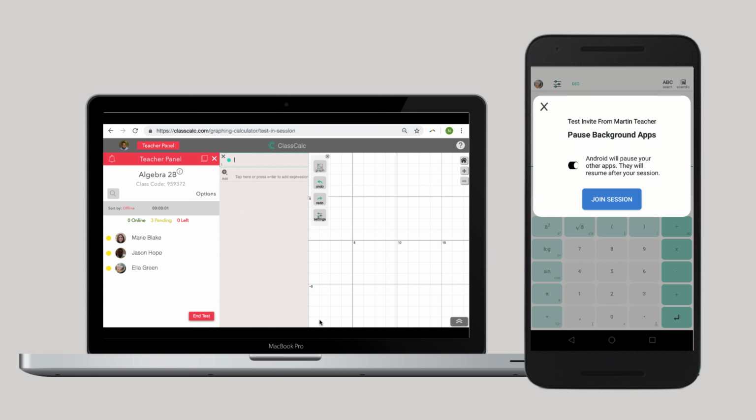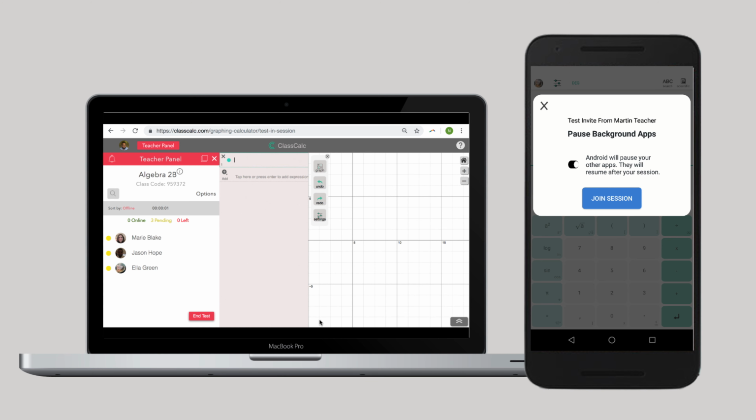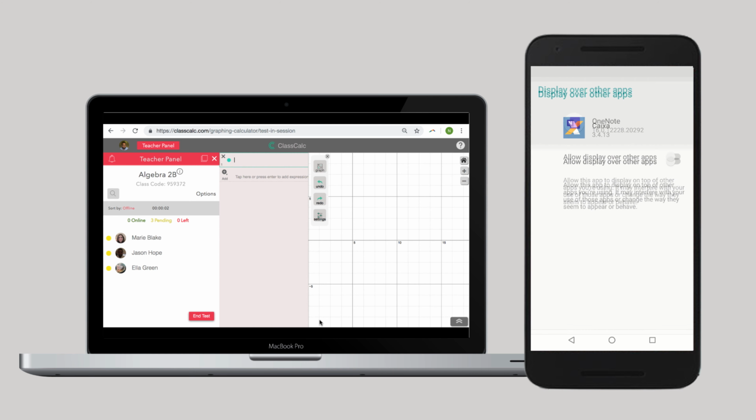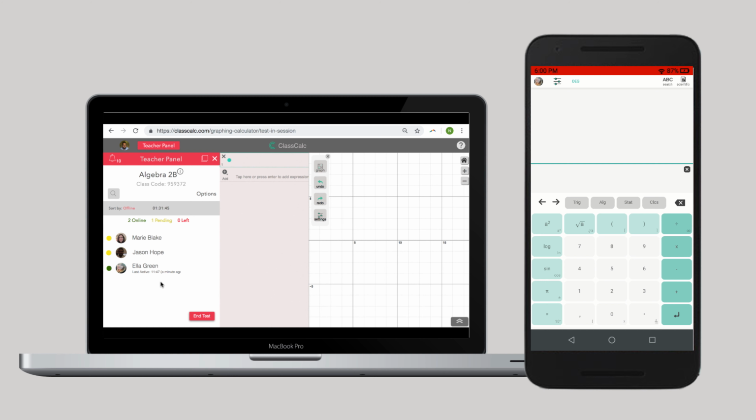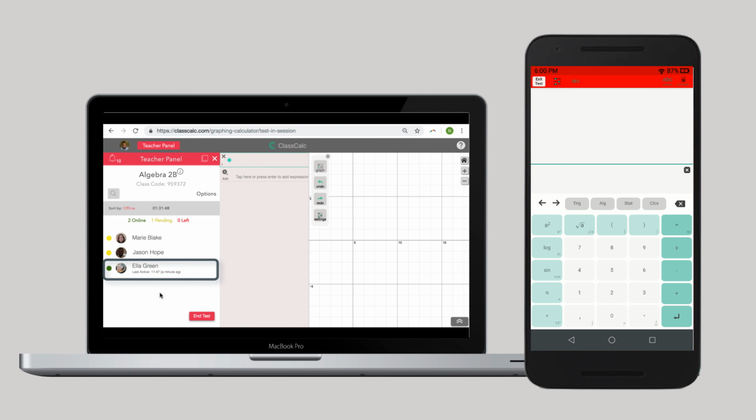OK the permissions. This will pause your background apps so they do not disturb you during test mode. The app remains unchanged after test mode. Once completed, ClassCalc will automatically relaunch into test mode. Once a student is in test mode, they can see the red panel at the top, indicating that their phone is in lockdown. The student will now appear with a green circle in the teacher's test panel.